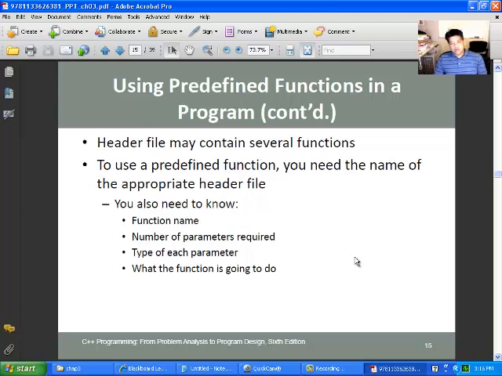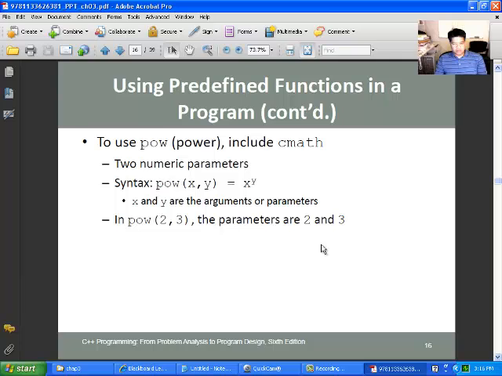When you look at predefined functions, the header files may contain several functions. You can have iomanip, iostream, and multiple of these. Some programs, such as a couple of thousand lines of code, could have as many as 20 to 30 types of header files as well. So again, you're going to get to know these. There are a few of them listed in your book. I want to tell you what you need to know. Let's take a look at the first one.